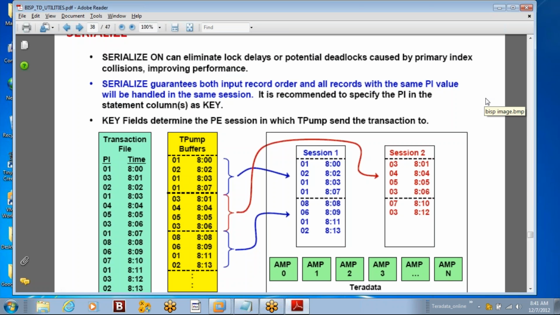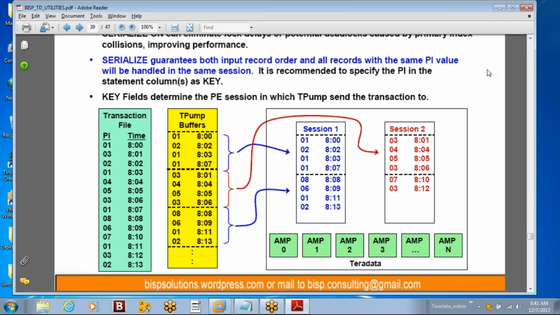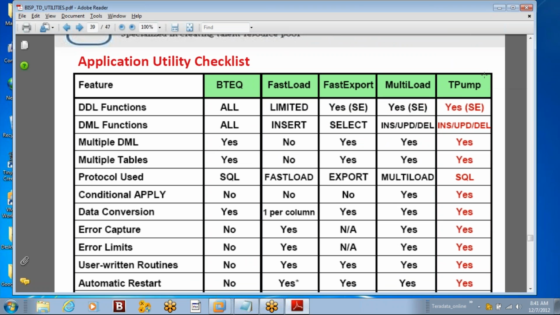Is that your question? Yep, thanks. And this is the application checklist. Yeah.